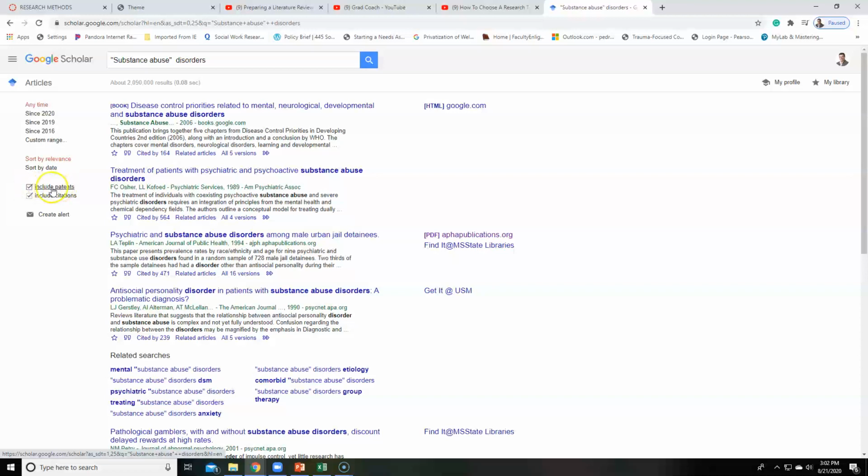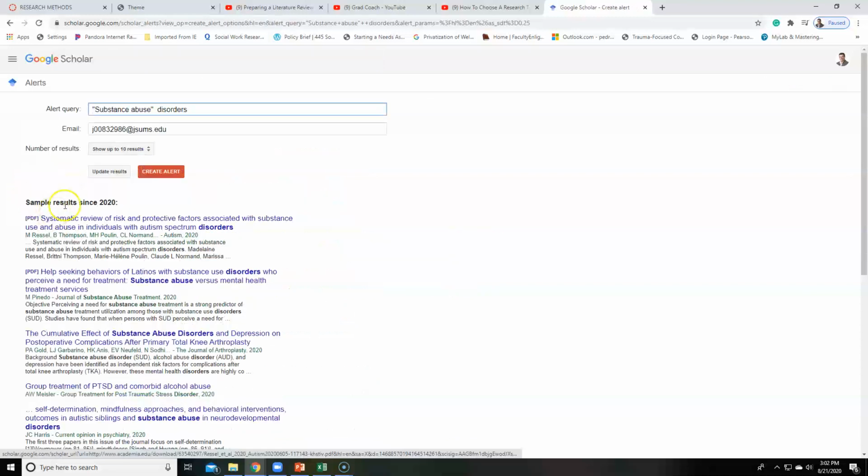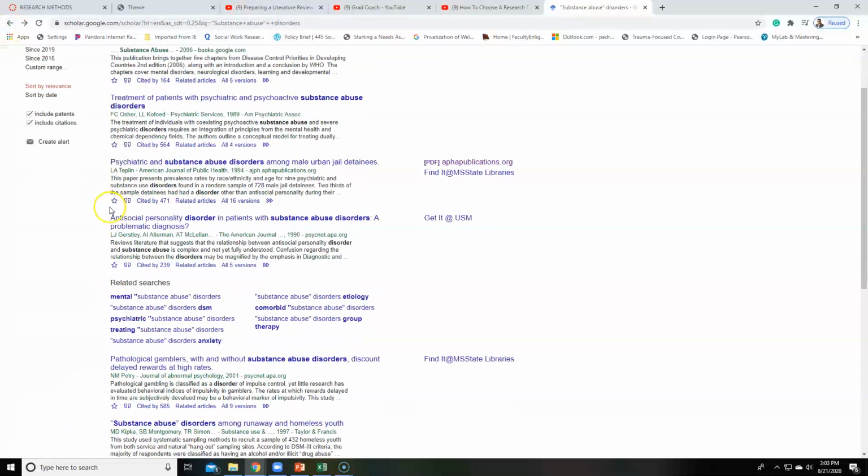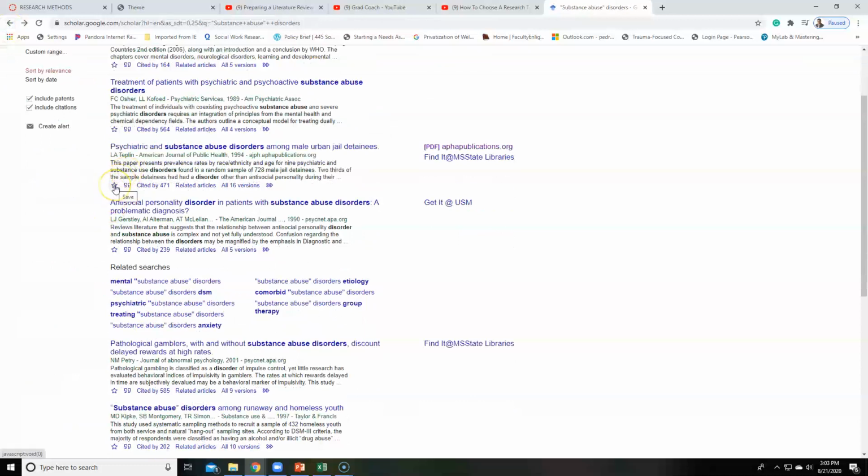I don't know that I need that, but I never unclick it anyway, and I do want citations. I guess create an alert will email you if anything fits your search. So let me probably do this one. The star is to save to your library.